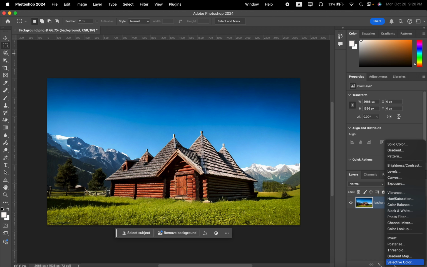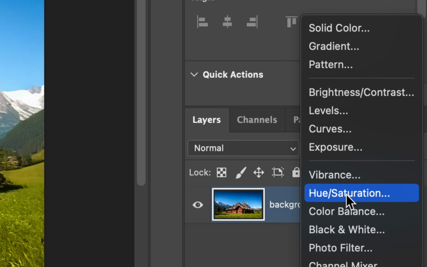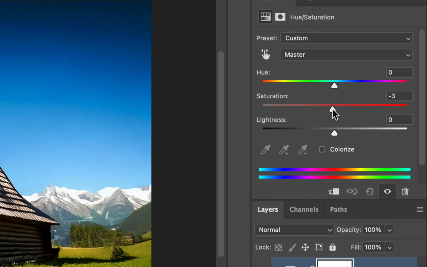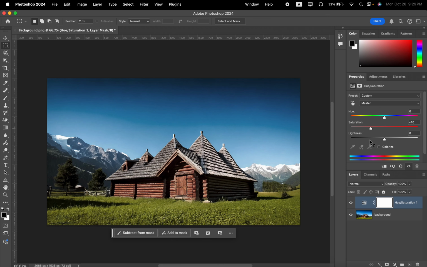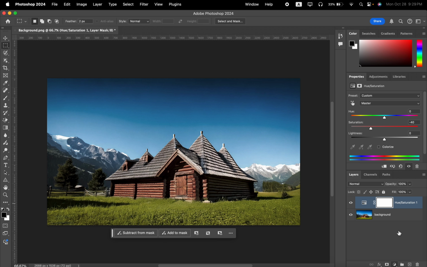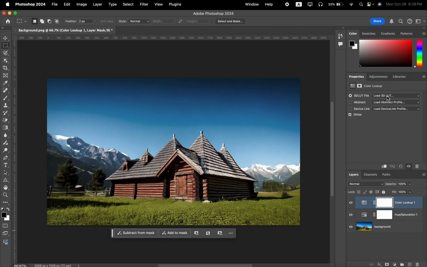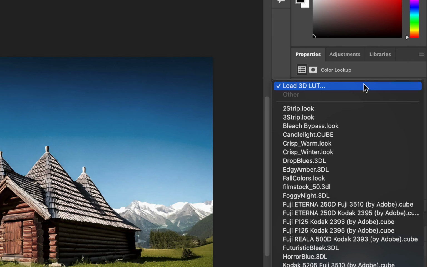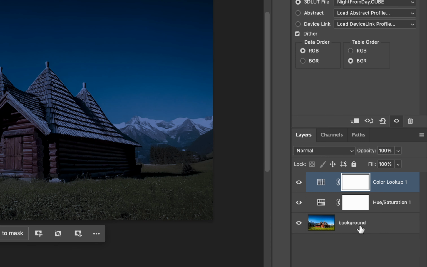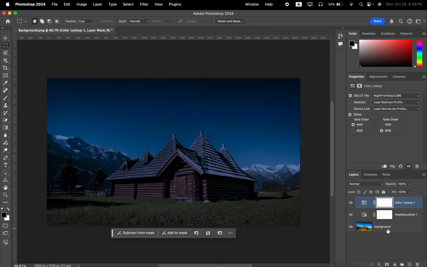Okay, so first let's make a new adjustment layer. Let's add a hue and saturation adjustment layer. Let's decrease the saturation to maybe around minus 40. Let's add a color lookup adjustment layer. Let's change the 3D LUT file to nightfromday.cube. Okay.